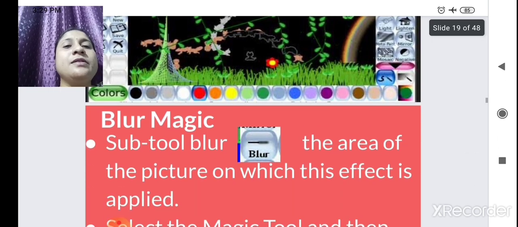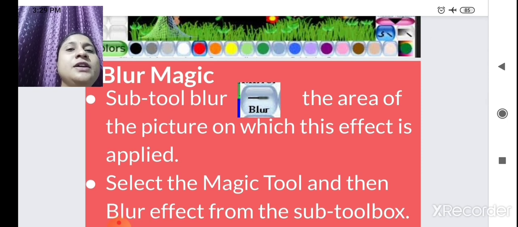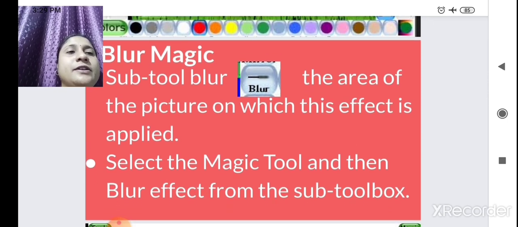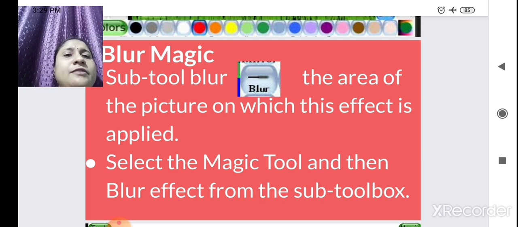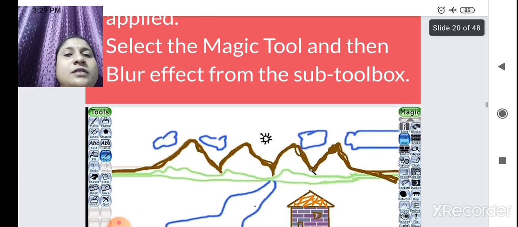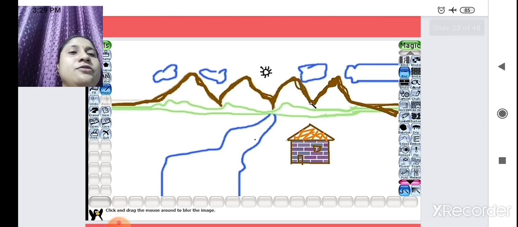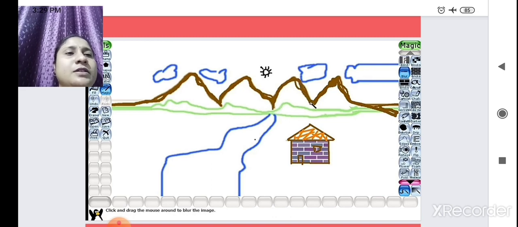Now we will see blur magic. This is the subtool. In the magic tool there is a blur subtool. It will give a blur effect to your pictures. While clicking on the magic, in the magic subtool there is a blur. When you use that blur tool, it will give a blur effect to your drawing. See here, the river will show a little bit blur. The cloud will show a little bit blur. It will give a blur effect.